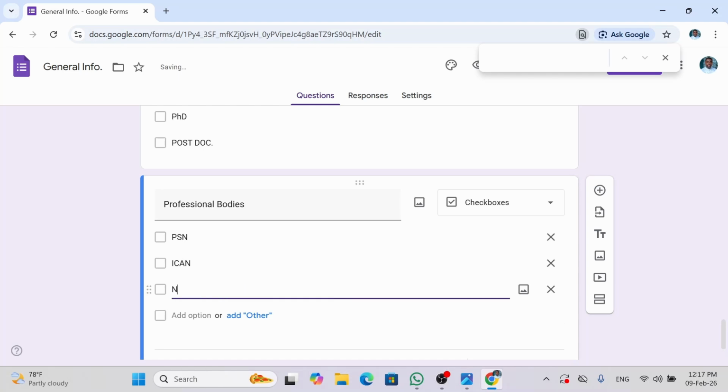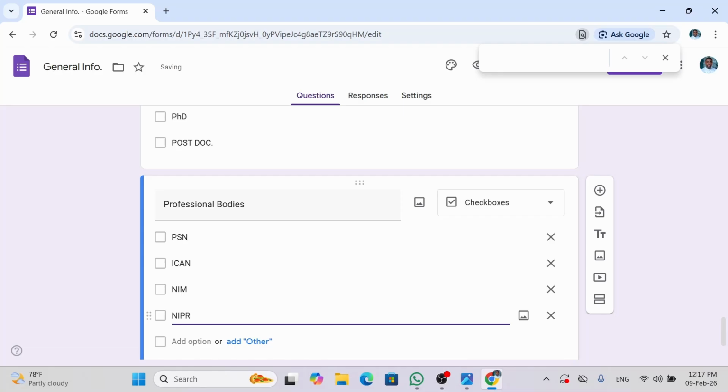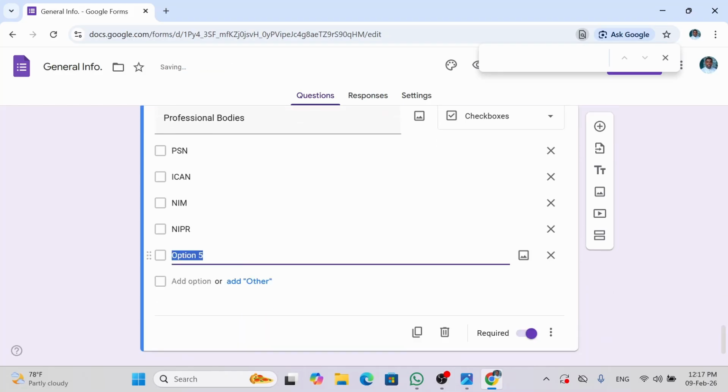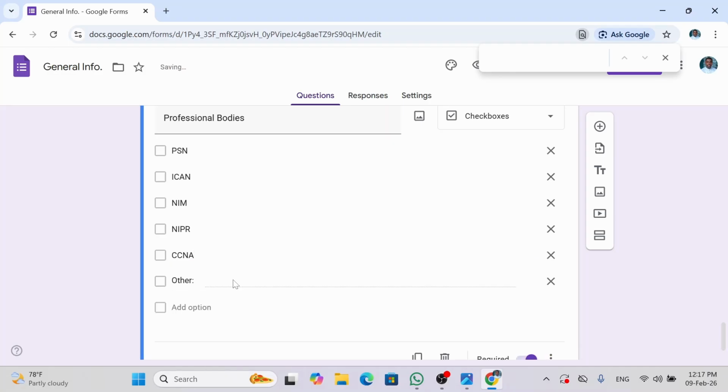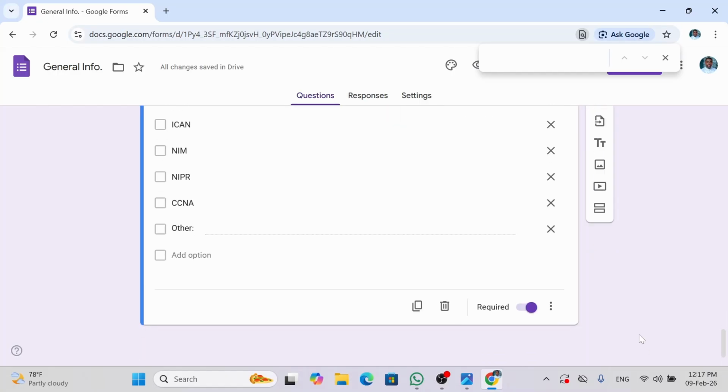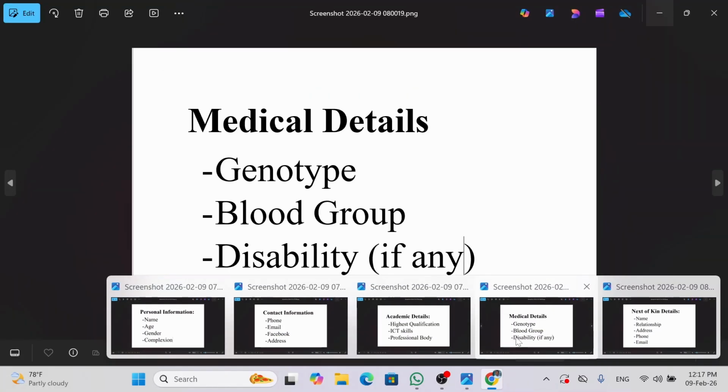We can add NIM, National Institute of Management. We can add NIPR. We can add Cisco Certified Network Associate, CCNA, and then there are so many others. So you can simply click add other so that the respondent will manually type his or her professional body that he or she belongs to. And next we go for medical details.